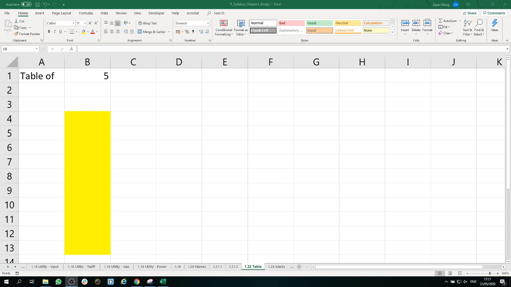Exercise 1.22. So now we have a table of 5. It should be a multiplication table that should show in B4 5 and then 10 and then 15, 20, etc. So it sounds like a multiplication table, but it actually uses not multiplication but plus.